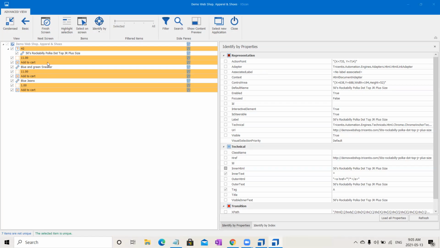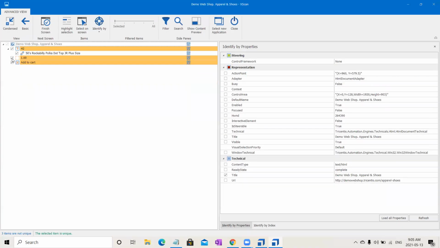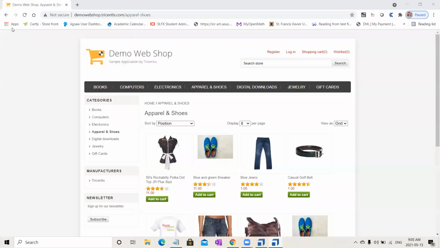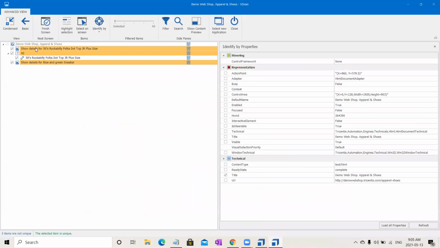Okay. So now this is the product that we got. Now what I want to do is I'm removing all this. In the same way as we did for this particular product hyperlink, let us do it for all the controls. I'm just entering the condensed mode. And this time again, I'm considering this show details for review items.